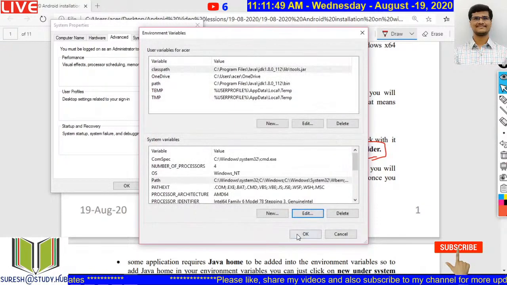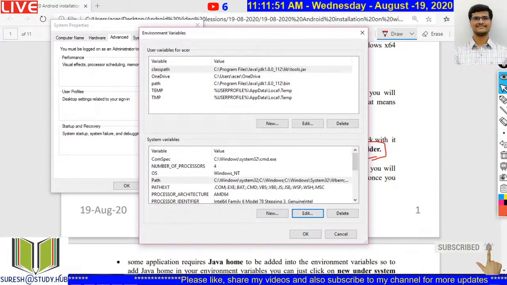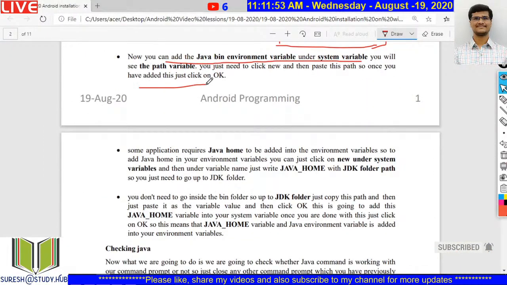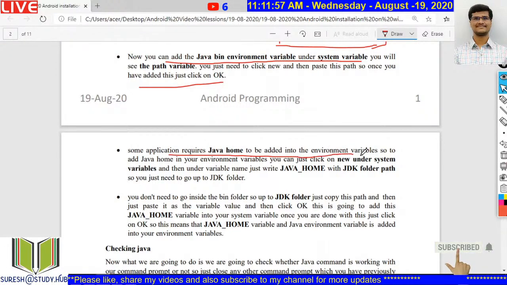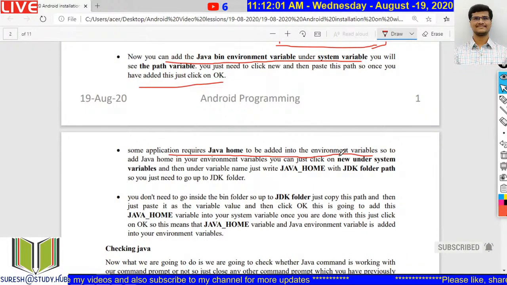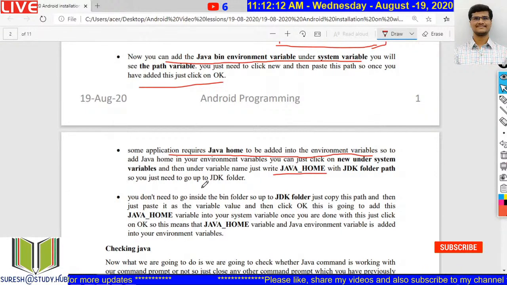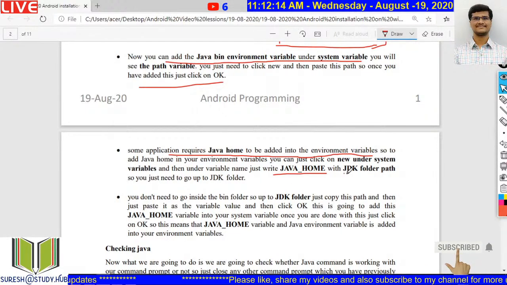Just click on OK. And one more thing: some applications require JAVA_HOME to be added to the environment variables. For some types of applications, like whenever we are dealing with JDBC, Java Database Connectivity, at that time you have to set this JAVA_HOME variable also. So for setting JAVA_HOME, you have to go to the JDK folder path.